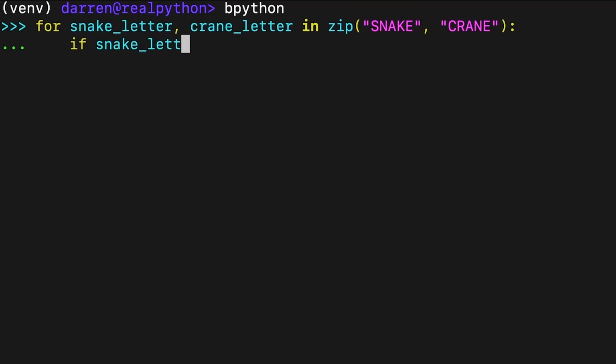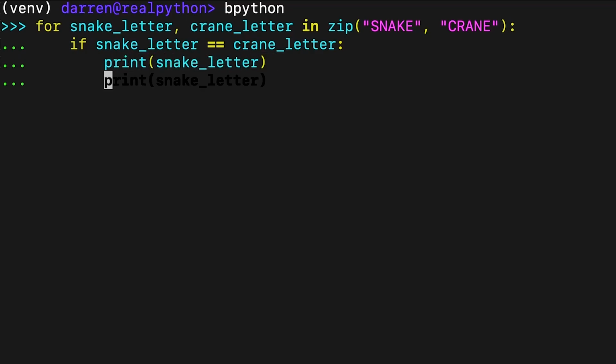In this piece of code, you find the 2 correctly placed letters in crane by comparing snake and crane 1 letter at a time. Even though there's an N in both words, it's not reported since it's in different positions. Now you need to collect the letters and not just print them out.